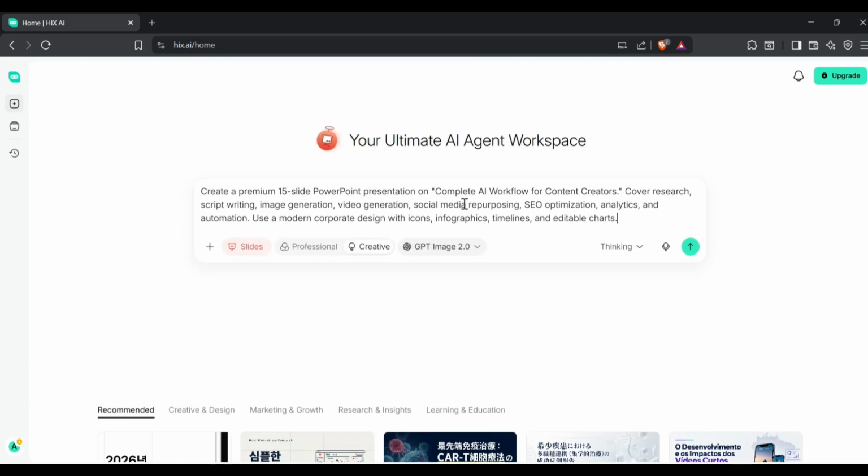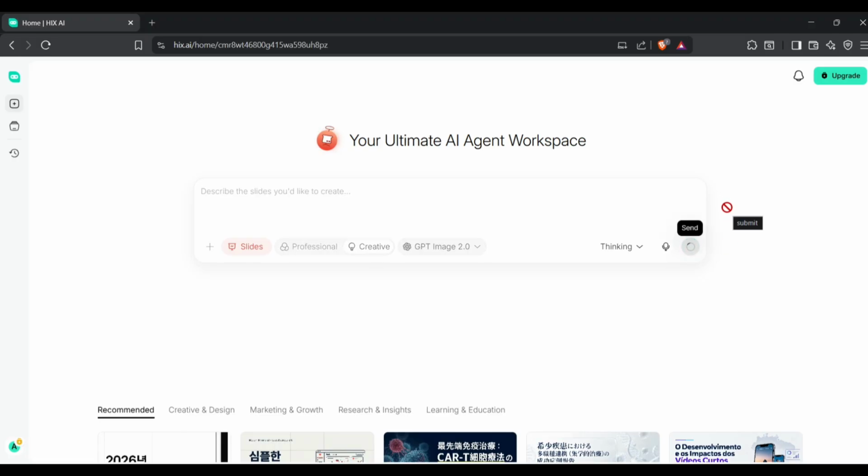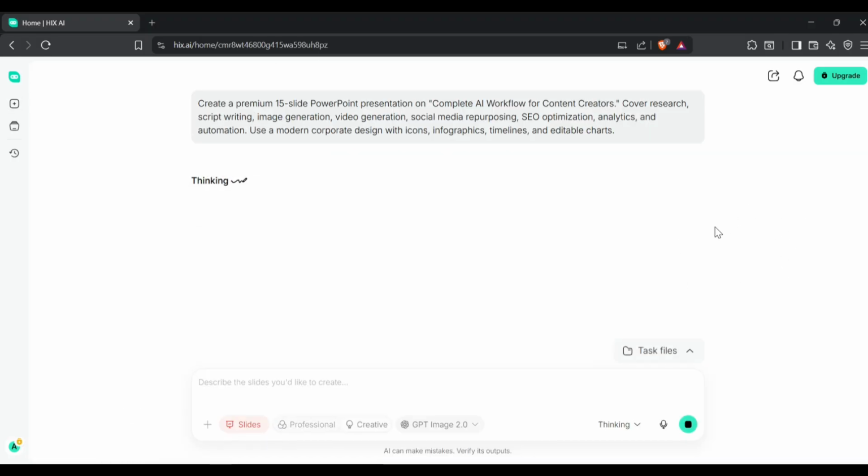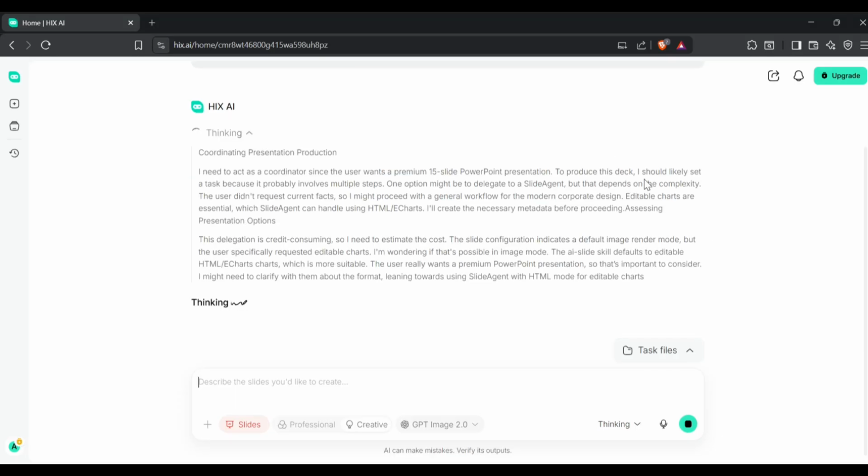Now I'll paste my presentation prompt into the prompt box. I need a premium 15-slide presentation about AI workflows for content creation, including script writing, image generation, video generation, social media repurposing, SEO optimization, and automation. Once everything is ready, I'll simply hit the send button.